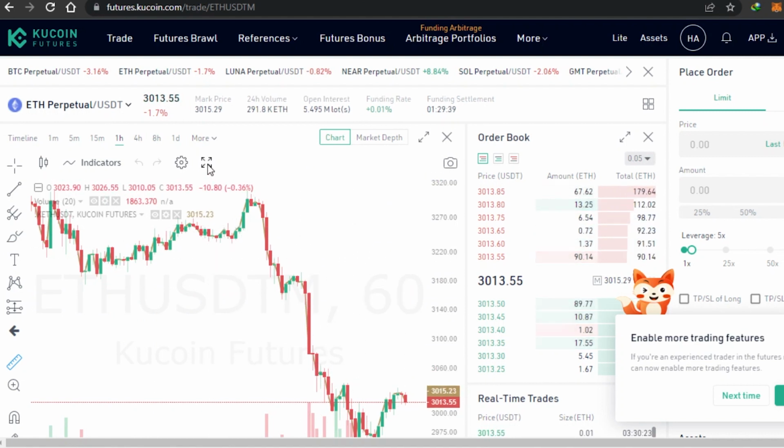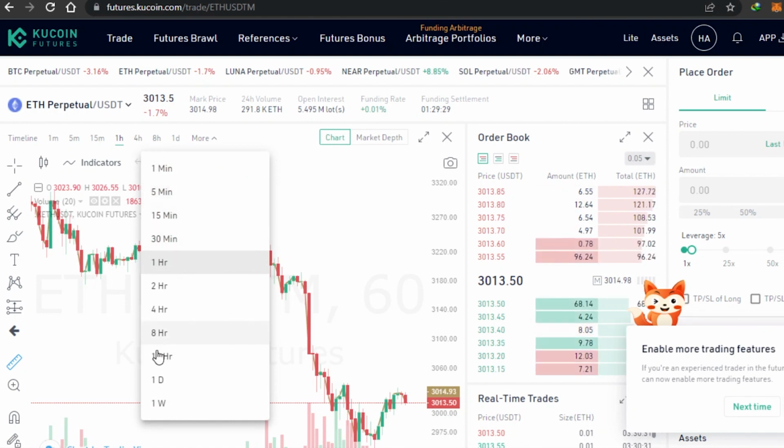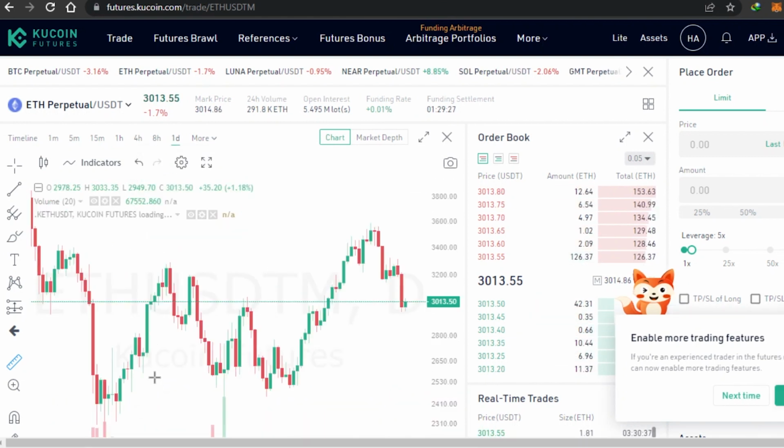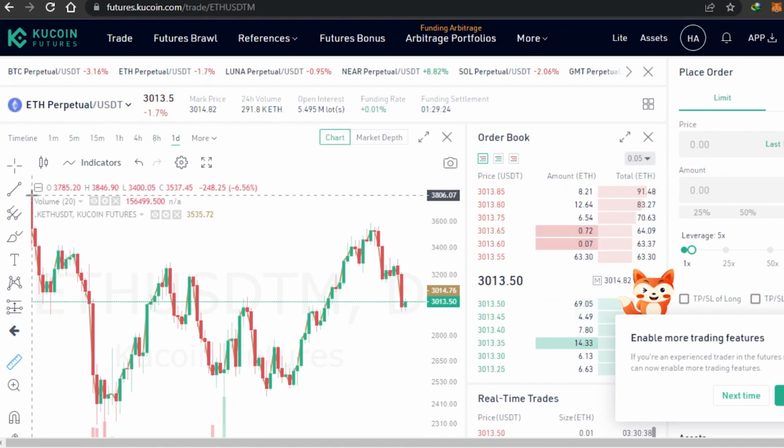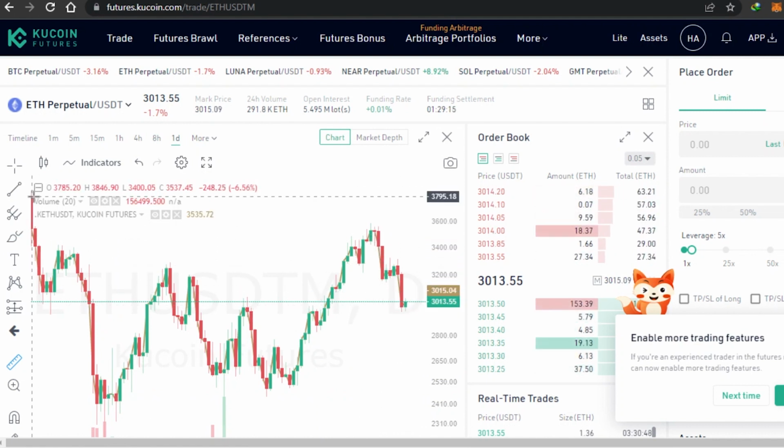If I want to expand this view, I can simply click right here and go to full screen mode, or I can switch between different views as well. Let's go with one day and let's see how this trading actually is doing. So you can see right here the volume was very high at the start of the day, then it kind of decreased, and right now it is going down again. The highest value was actually at the start of the day.